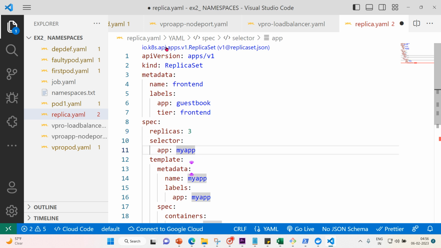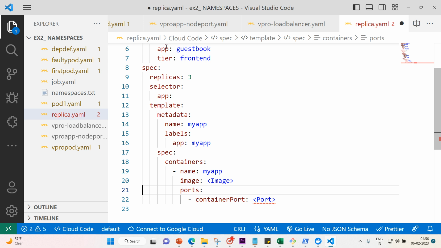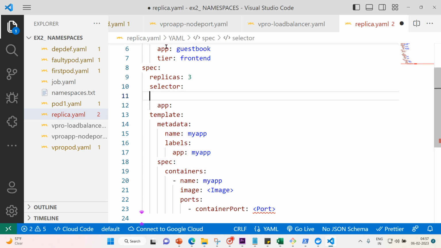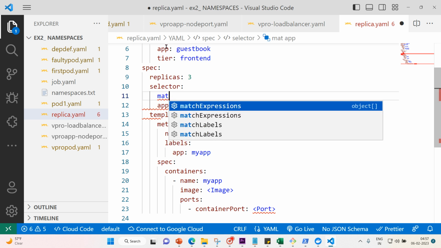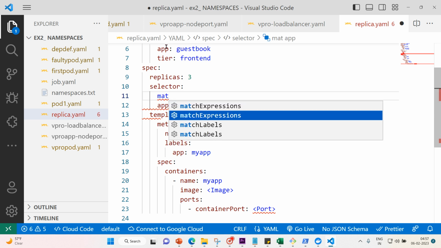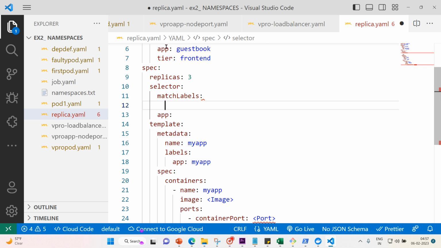And the selector, we will attach as matchLabels. So the selector, I'll give matchLabels. That's very important, matchLabels. How should I match? Using tier. So frontend.